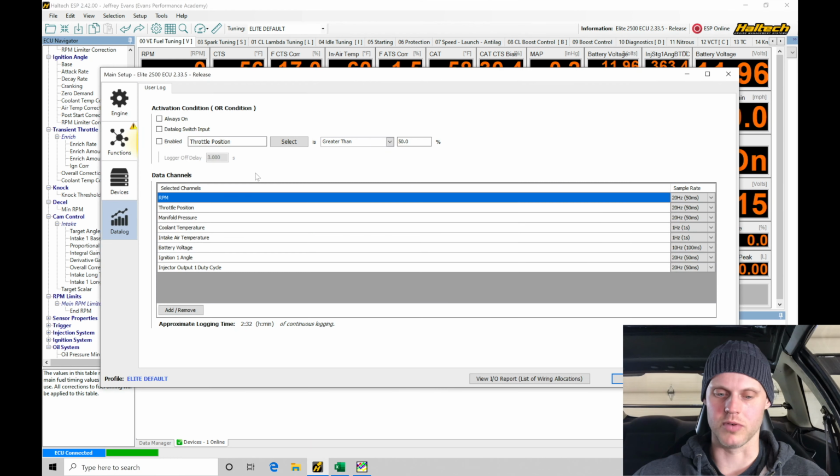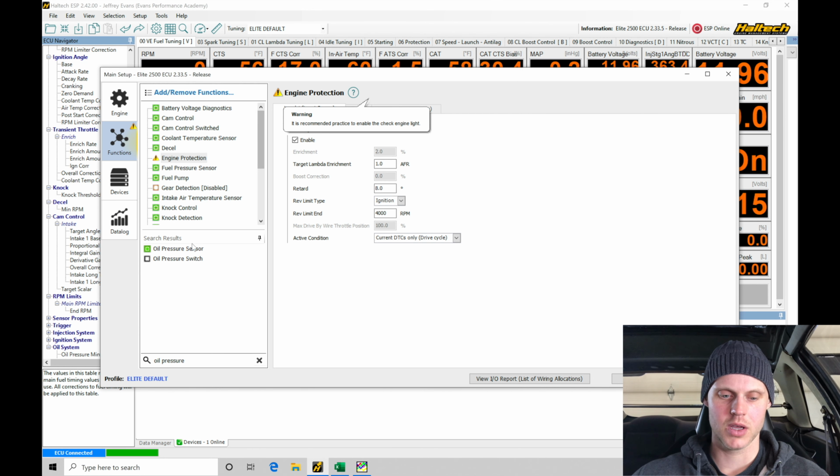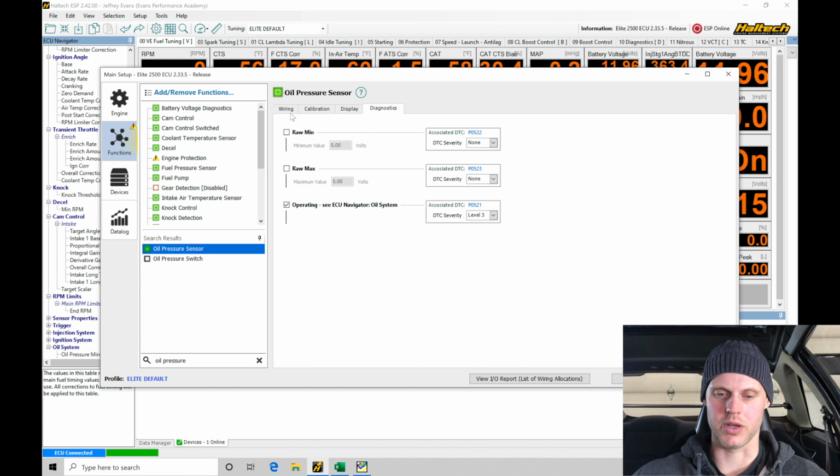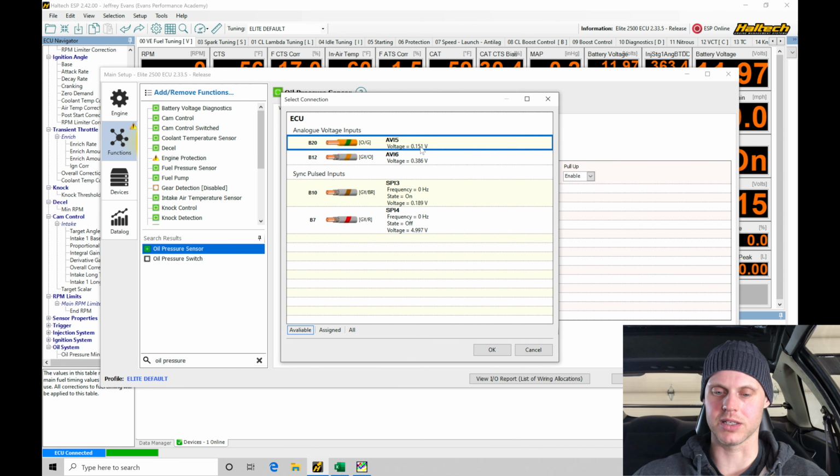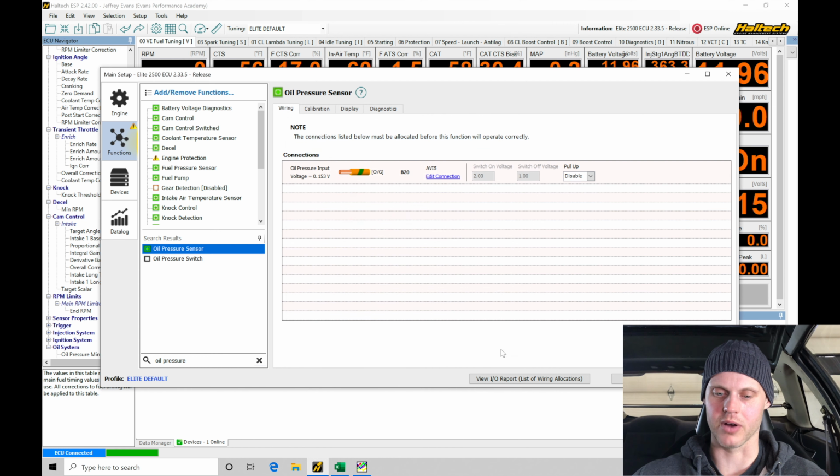Forget and we move into the next video and it causes us a problem. So oil pressure, we're going to go in here into the wiring, and we need to go and change this. So what we have to do is unselect this. Let's set it as AVI 5, even though I know it's not right.